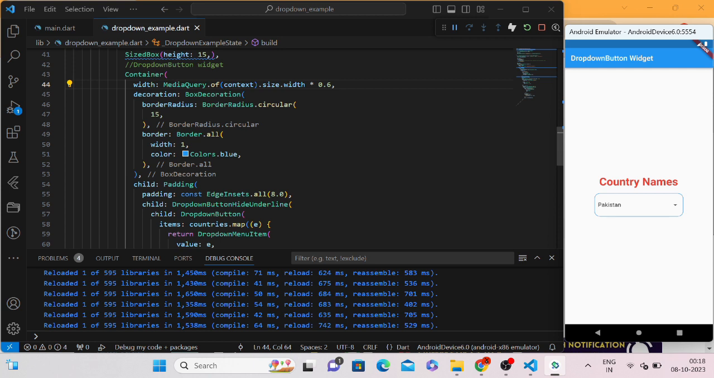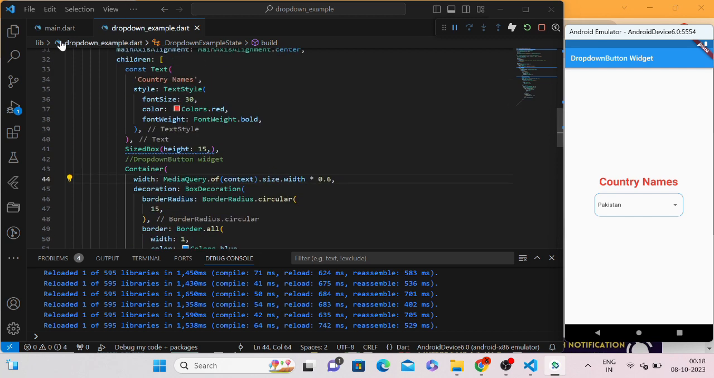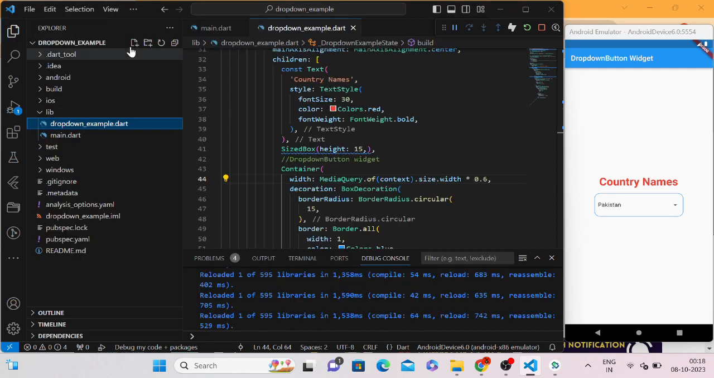This way you can have the drop down value with a single type, like list of string type. The second process is how you can display values if you have a list of object type. To do that, I am going to create a class called country.